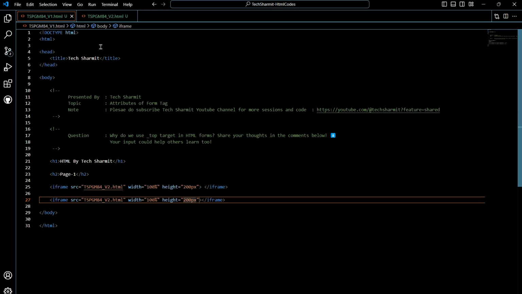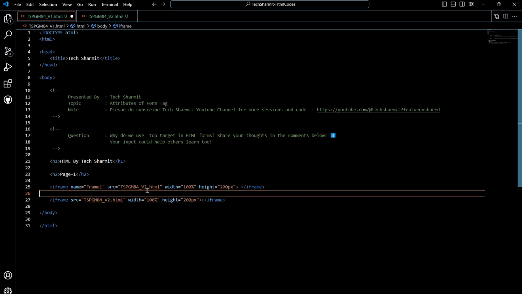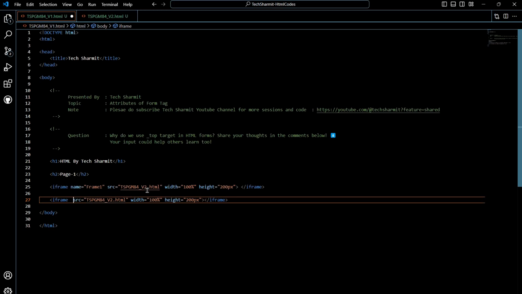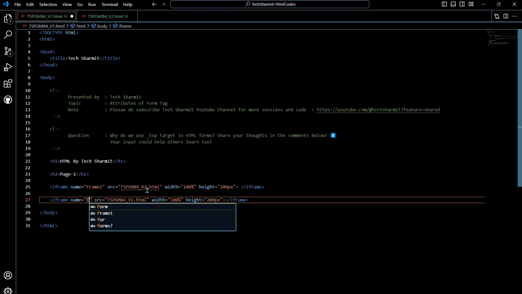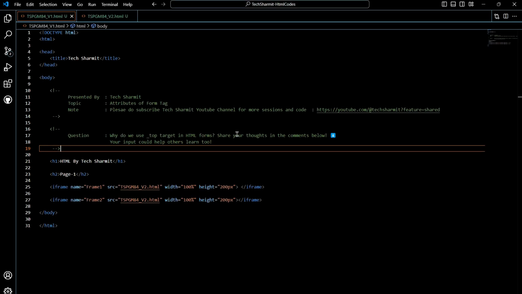There is a need to set the name of the frame, because only with the name of the frame can we mention where we want to move the code. So let's write the name here. You can put any name, but here I'm using frame 1. Likewise, here I will write name frame 2. Now you can save this code and refresh it. I think now we are ready with page 1, where we have specified 2 frames only, both referring to tspgm84_v2.html.